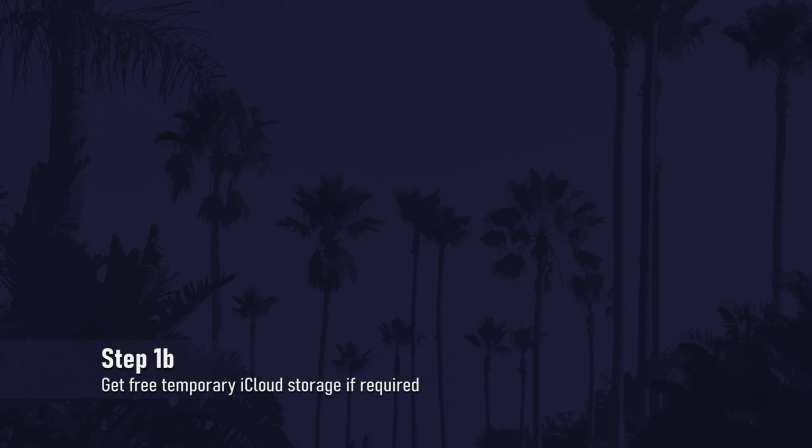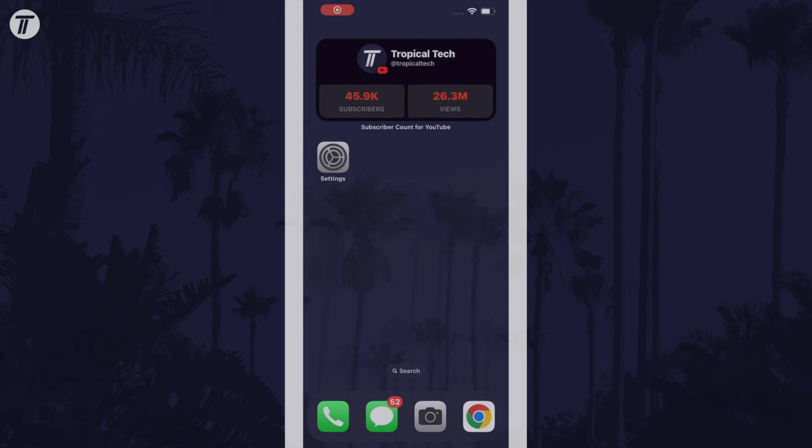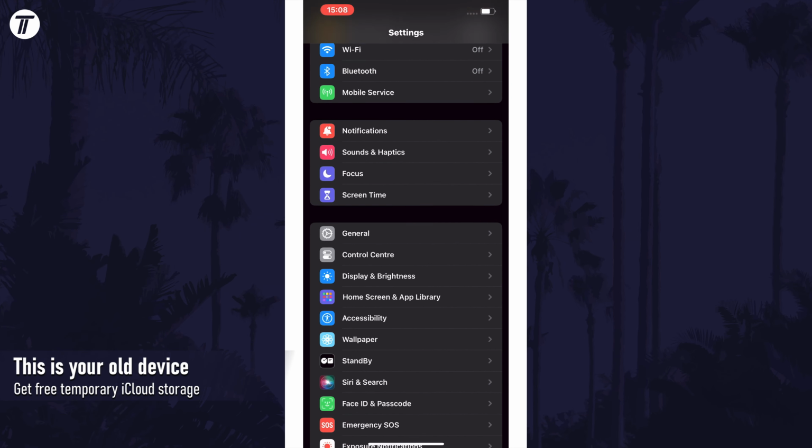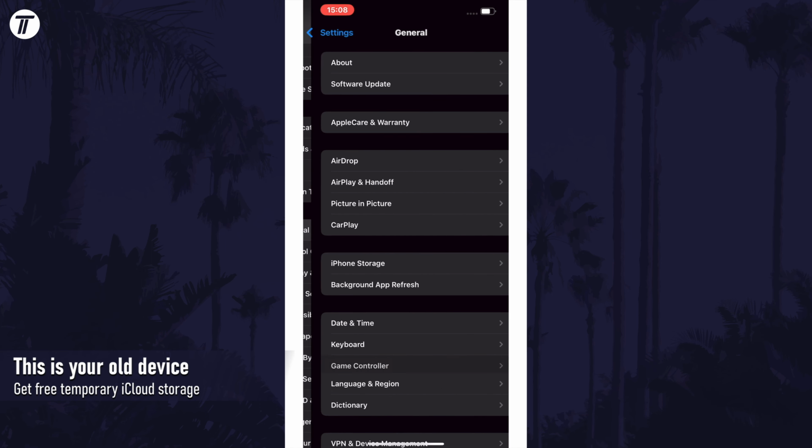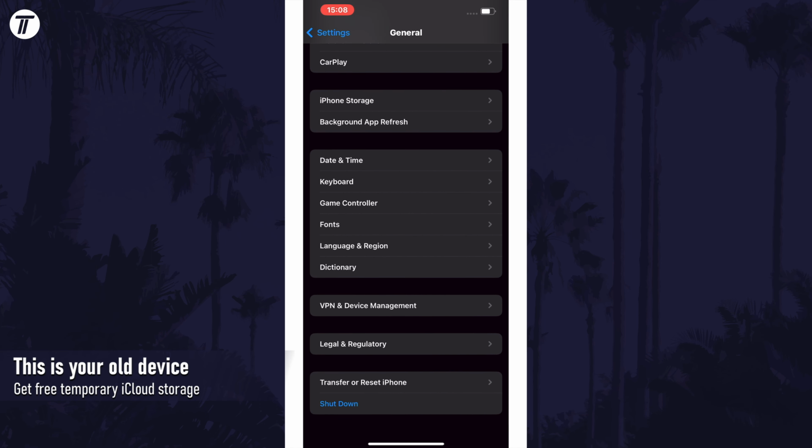If you don't think you have any iCloud storage to use to back up, here's how you can access the free temporary storage. Open the Settings app and then tap on General. Within here, scroll down to the bottom and tap on Transfer or Reset iPhone.